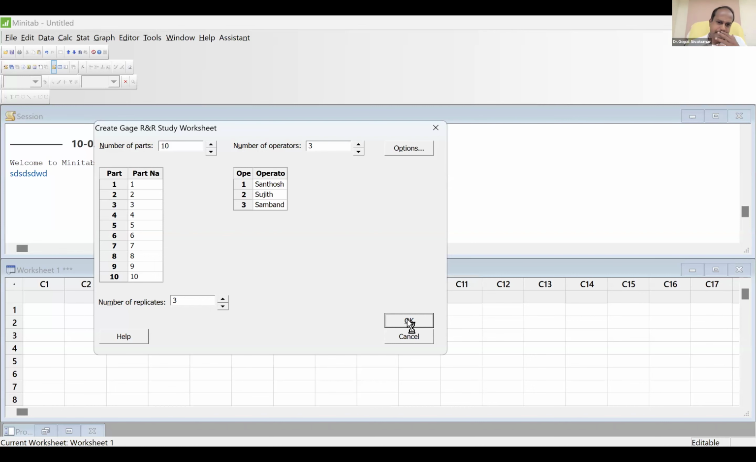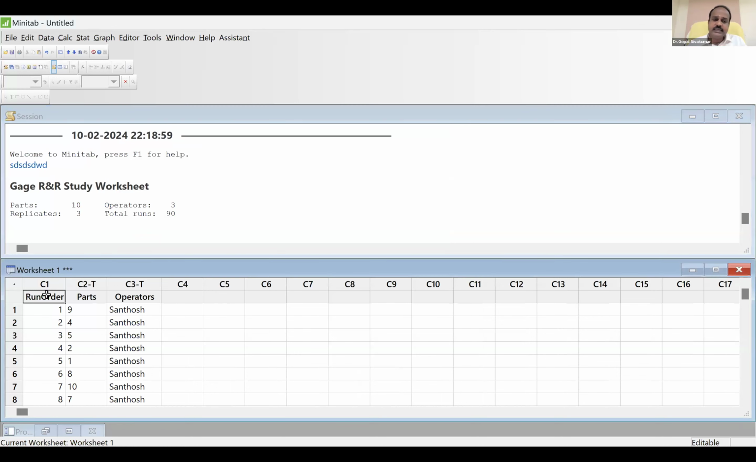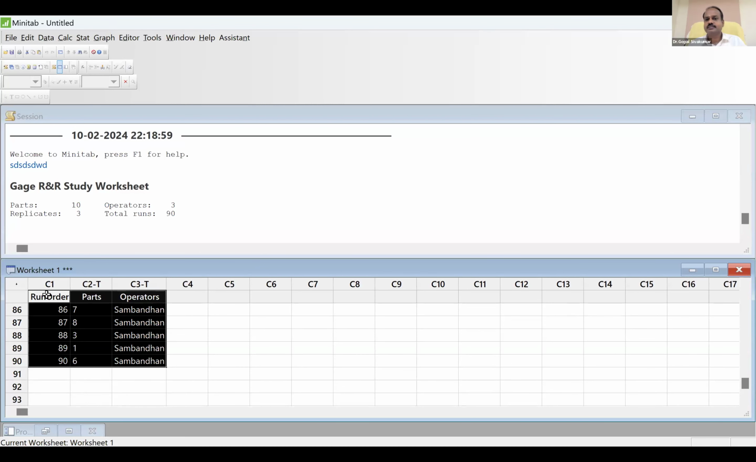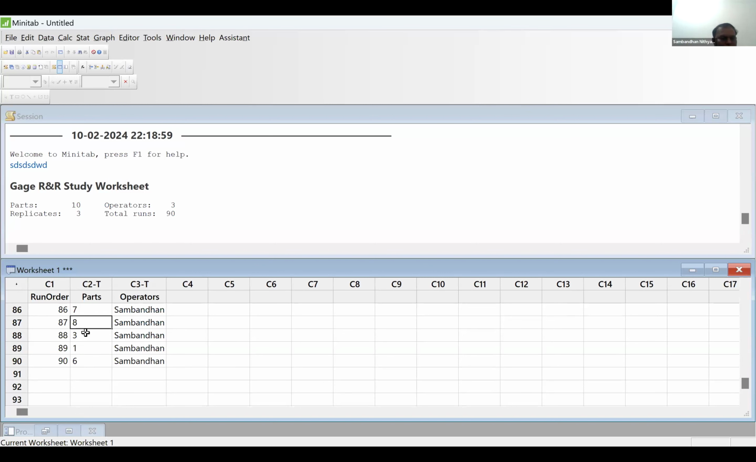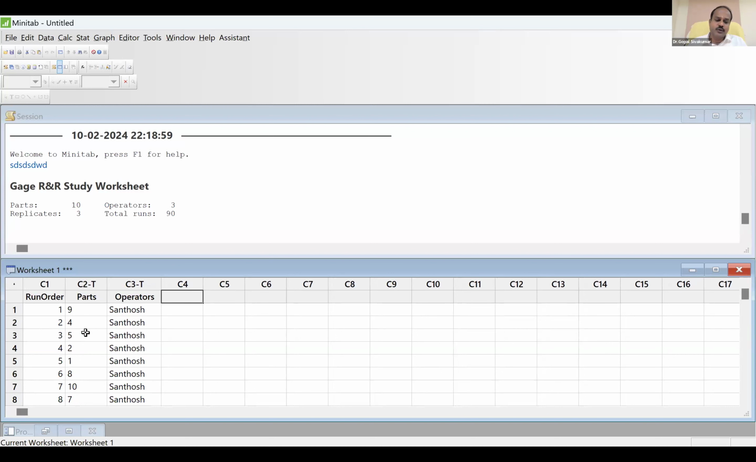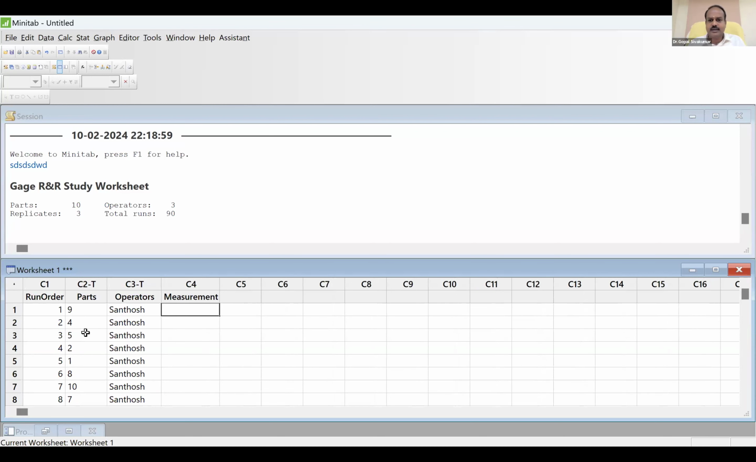Right? Okay. Now, can you see the gauge R&R worksheet getting generated with the 90 rows? Can you see? Yes. Every row represents one experiment. And now in column number 4, you can have the measurement. Whether you are measuring temperature or pressure or strength or cycle time, whatever you are measuring, the first reading will come from Santosh.